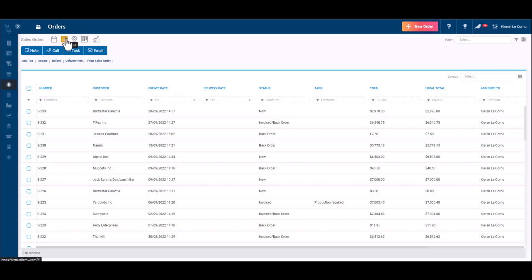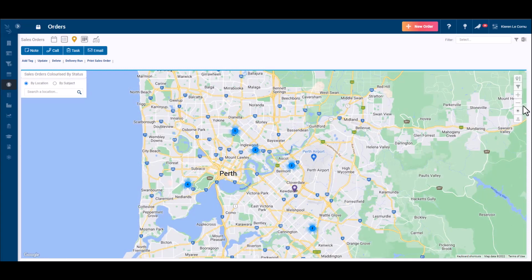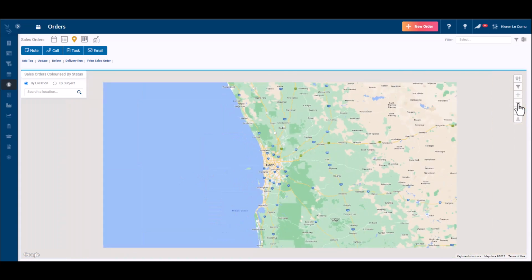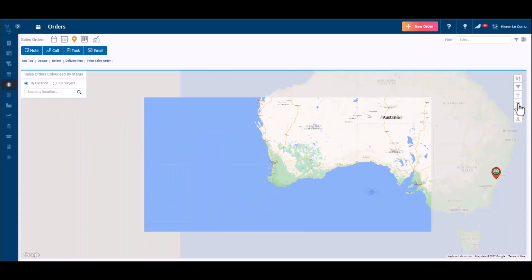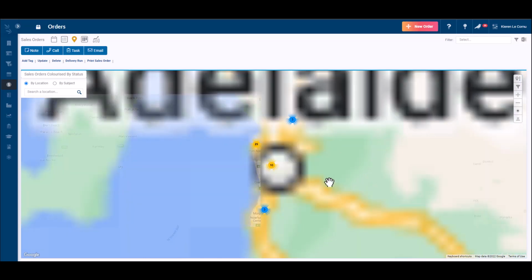We know what list view does. If we come into map view here, what we can do is, if there is address information in that particular record, we can visualize all of our records on the map. The further I zoom out, we can see little hotspots of activity. And even though hotspot's a dirty word these days, we're using it in a good context.